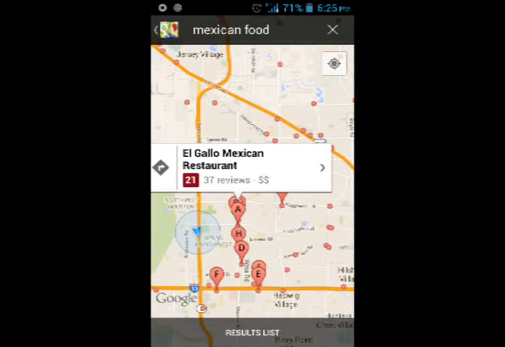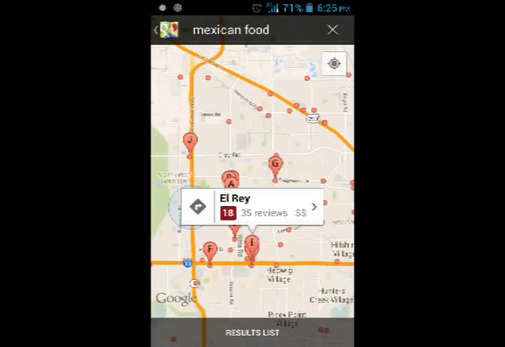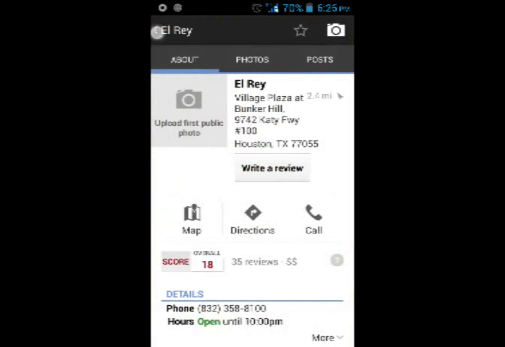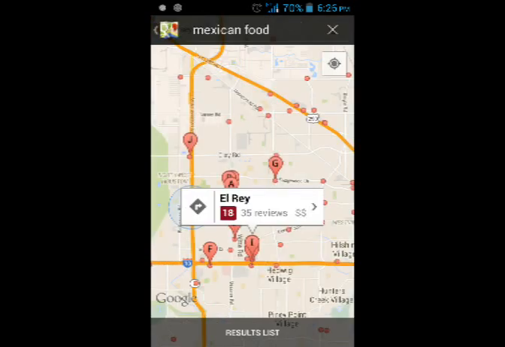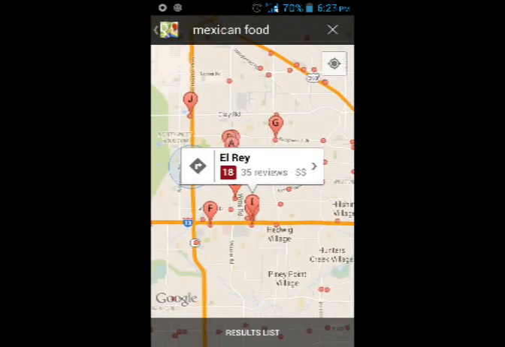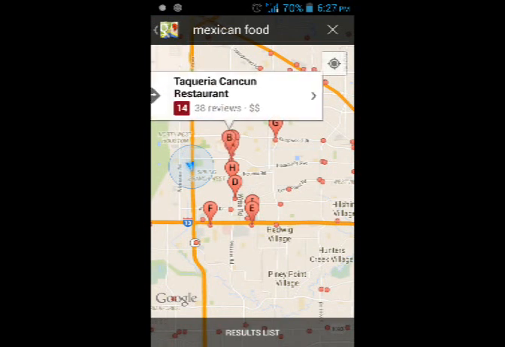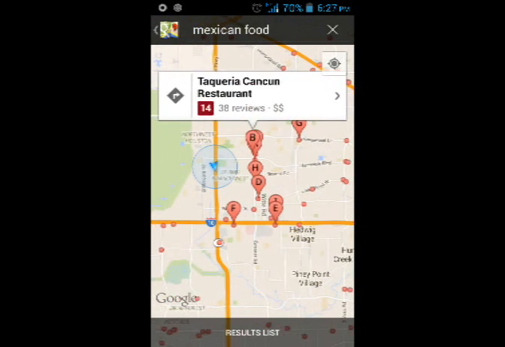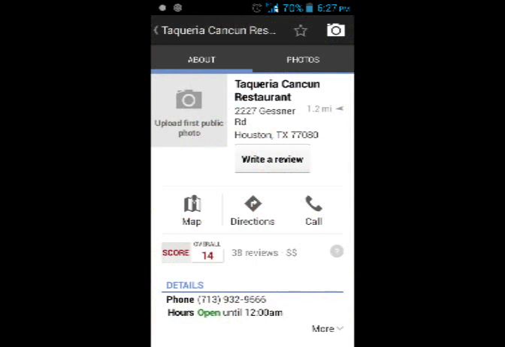These are just some of the ones. No, that's not the one I want. I know that one, but there's another one. Yeah, I know Taqueria Cancun. No, now here's one. Okay, this one already has 38 reviews. Let's click on this one. Okay, it has an overall score of 14.